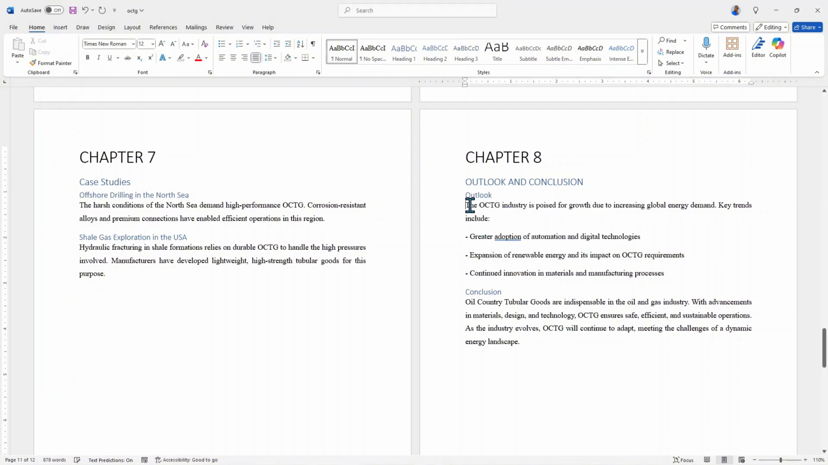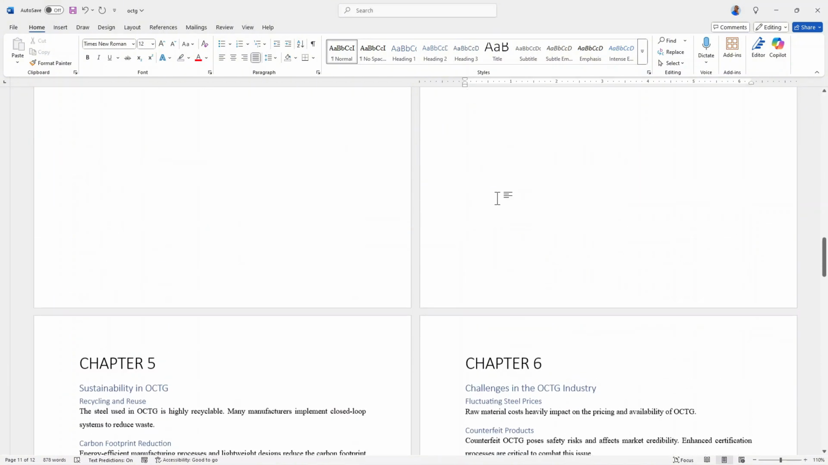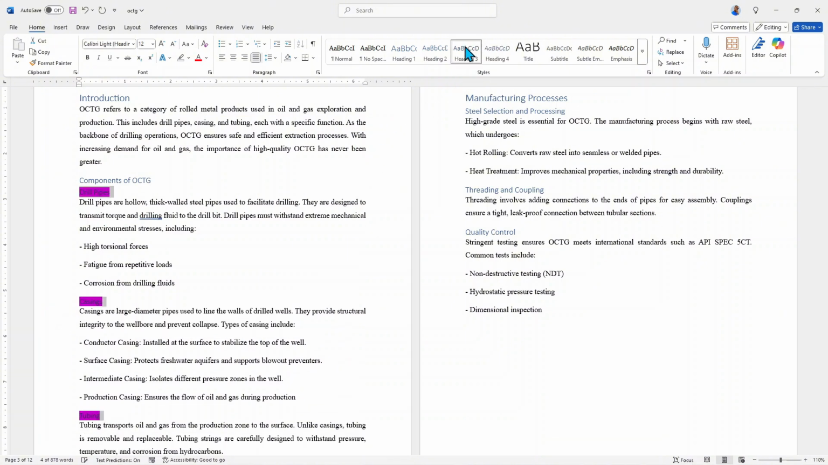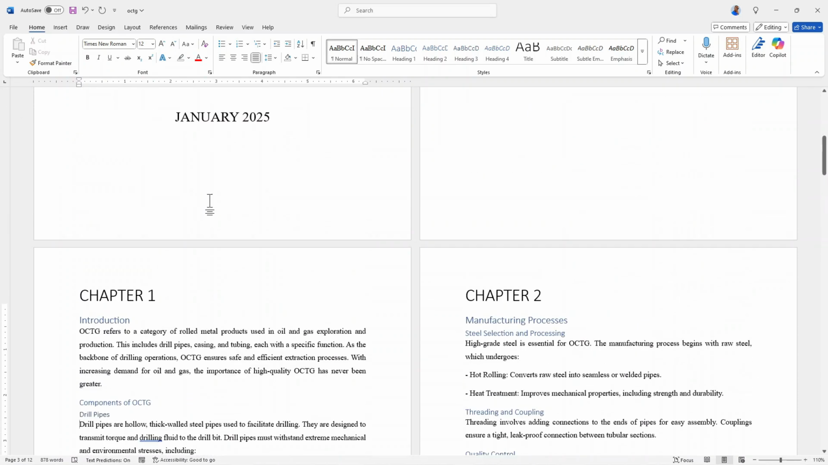Okay. And the last one will be the ones in purple. So I'll simply select those ones also. They are very few, so just quickly do that. Then over here, I'll choose heading three for these ones. Then I'll remove the highlights. Okay. So looking good so far.